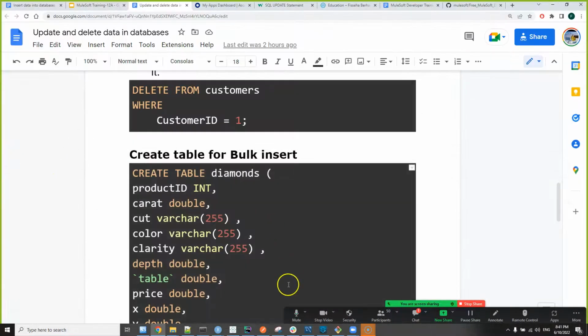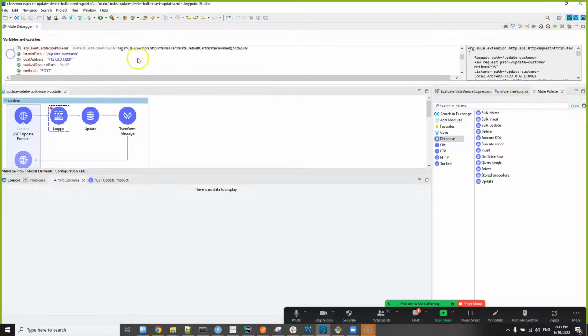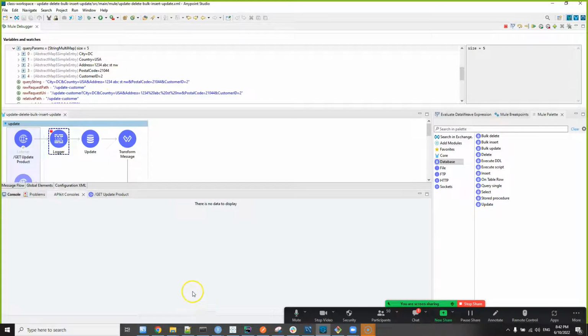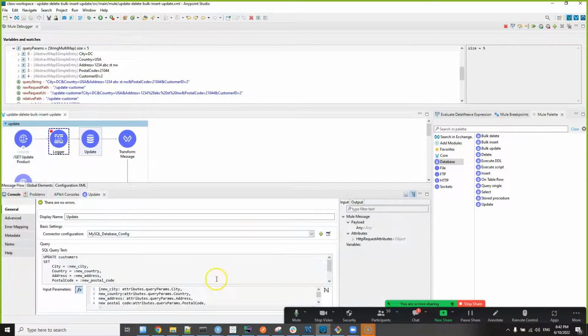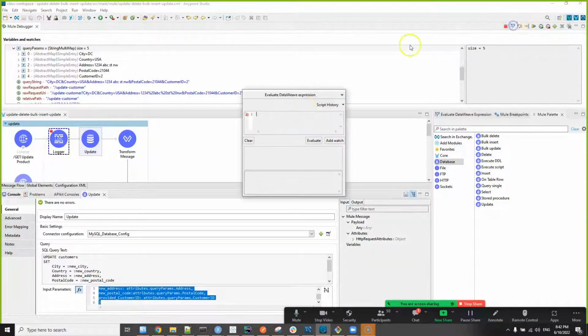Now it comes to the breakpoint here. So as you see under attributes, we have our query string, 3 values. As you can see under query parameters, we have 5: city, country, address, postal code, and the customer ID. And the values for these ones, it is getting them here. So if I bring this here and run it here, let me show you here.